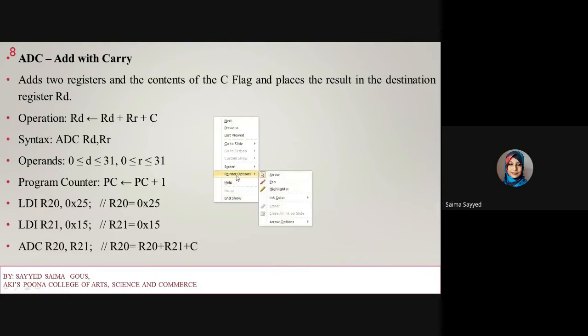Here again, see that example: LDI, load immediate R20 with 0x25. That means the hex value 0x25 will get loaded into R20.